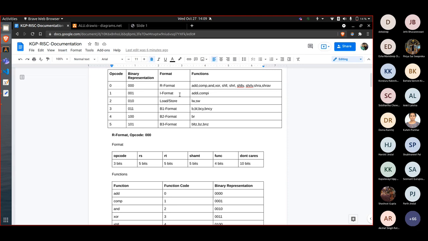Then the I format, meaning the instructions where we have to add a constant value to the registers. Then we have load and store, and we divided the branching instructions into 3 parts. B, BL, BCY, and BNCY were instructions in which we only had to jump to a label that was given to us, so we made that a format. BR was jumping to an address stored in a register, so we made a format for that.